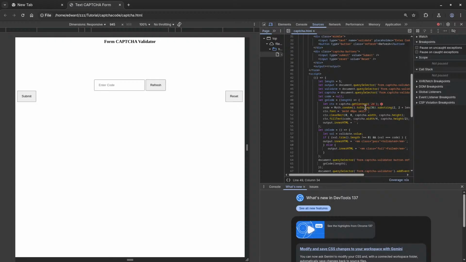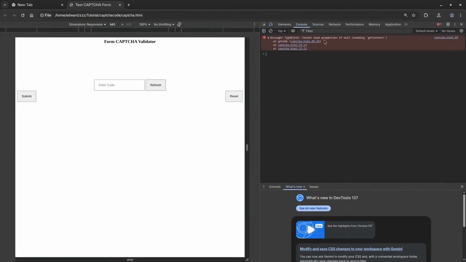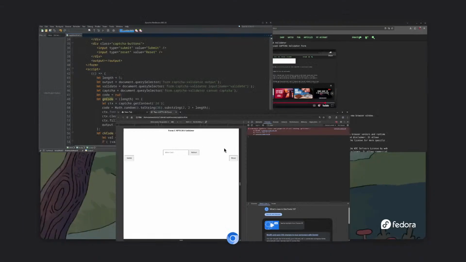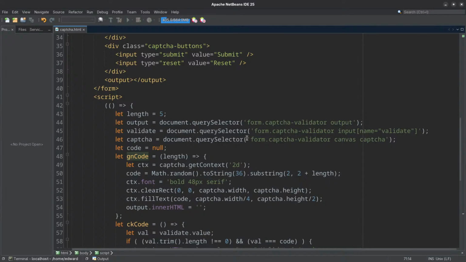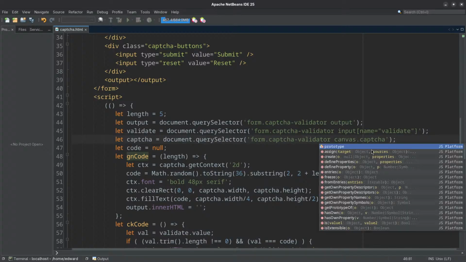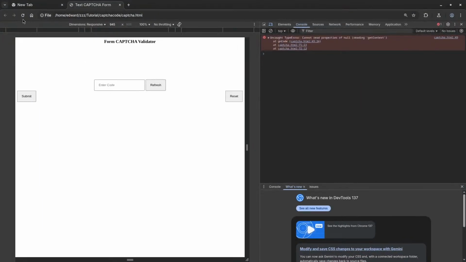Get context. Oh, context. Did I spell context wrong? Get context. Okay, I'm going to redo this one. I don't know why I have to do that, but that should be correct. Oh, it says get context and code of now. That's weird. Okay, let's look at the code. I must have made a mistake here too. Validator. Oh, this one here. Man, so many mistakes. There we go.